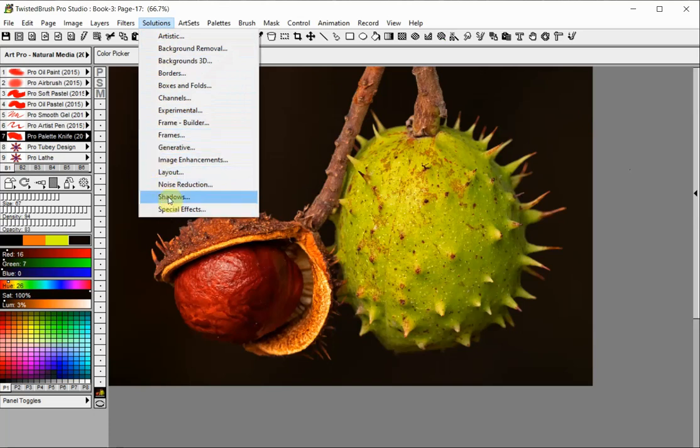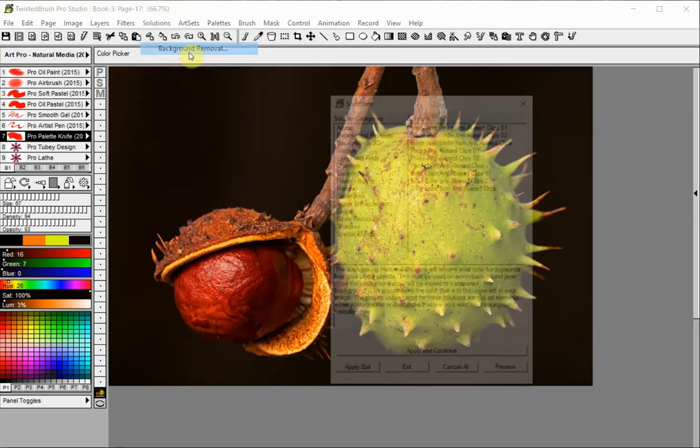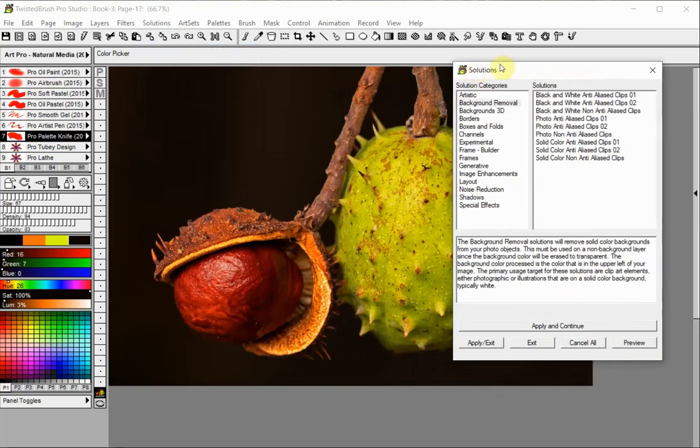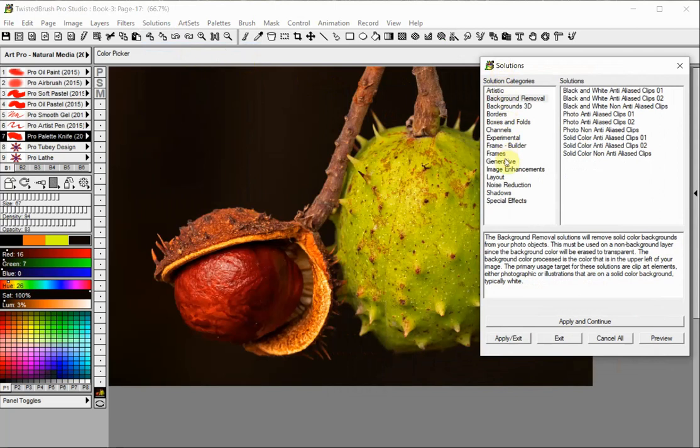To select a solution, first select the category of the solution from the Solutions menu. Here is the list of all categories for the solutions. This is the same list from the Solutions menu. This is the list of specific solutions in the selected category. You can see a description and usage guide for the selected solutions category here.